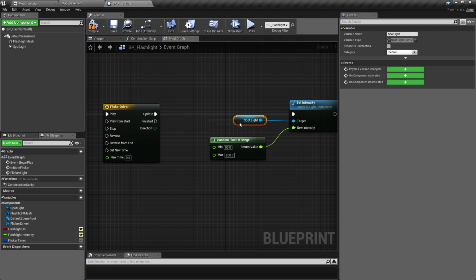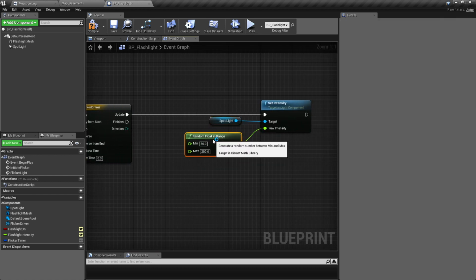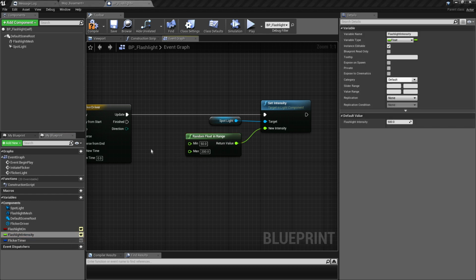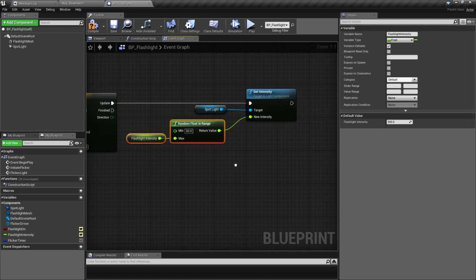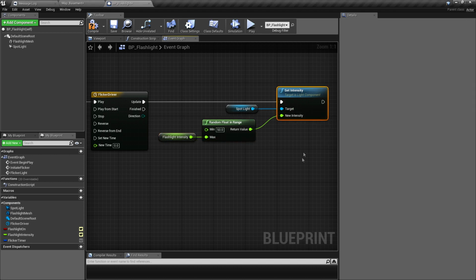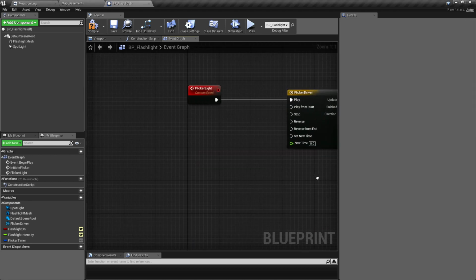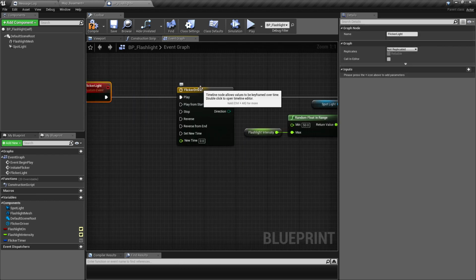If you want to be sure that this number will never be higher than your main intensity, you can also drag your flashlight intensity here and put it in here. Okay. Now we have the intensity that will be set, and it will be set as soon as flicker light is executed and goes into the flicker driver.